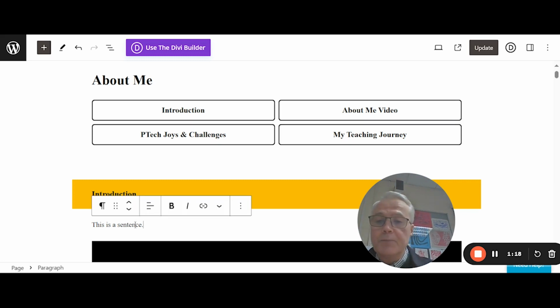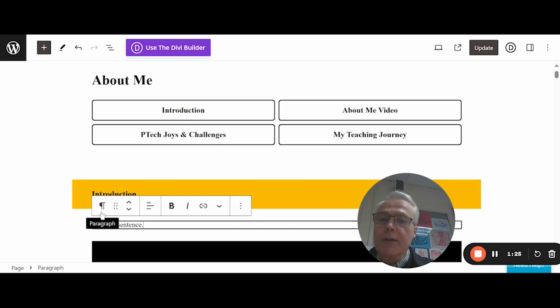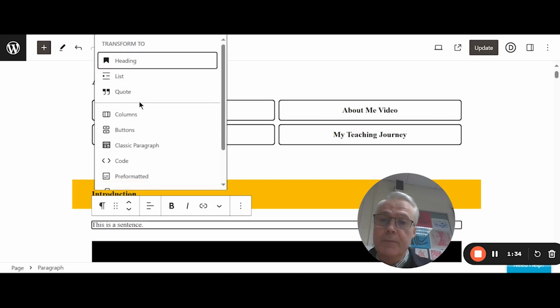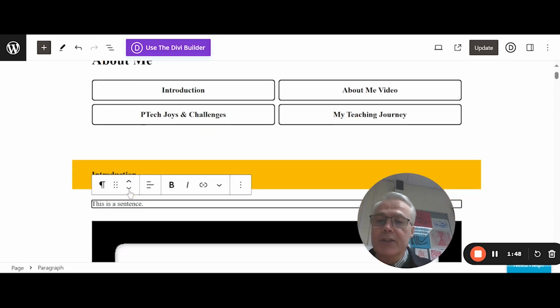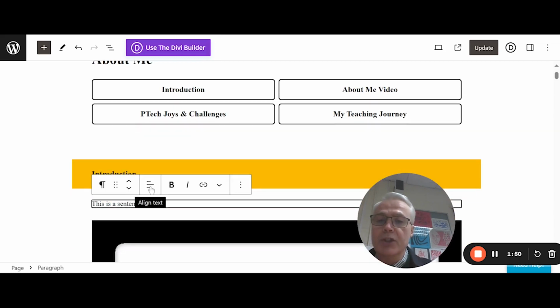This is a sentence. And if I hover over it, it infers a dialog box. And moving from the left, the dialog box shows me paragraph, which is what this is. If I want to change that to another block, I can change it to a heading, list, quote, and so on. Next are the arrows to move it up or down. I can move it up above the heading or below the heading. So if I have it in the wrong position, I can reposition it.